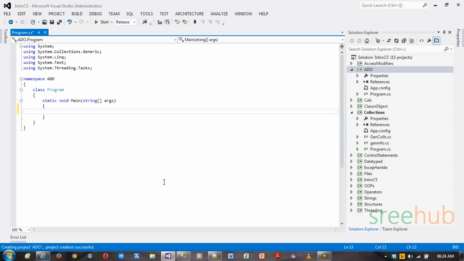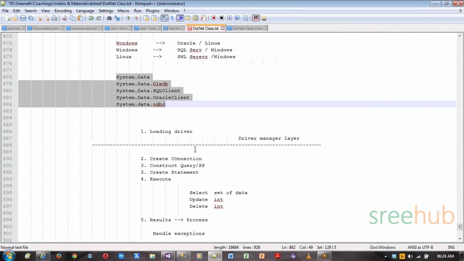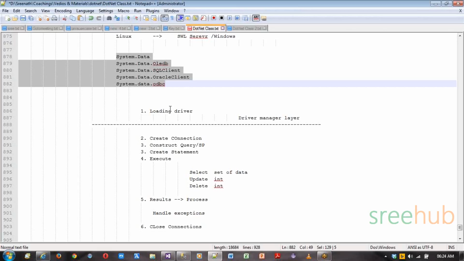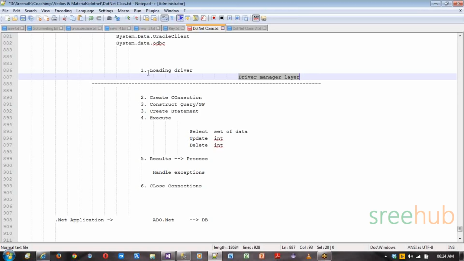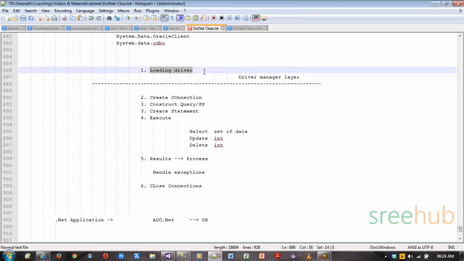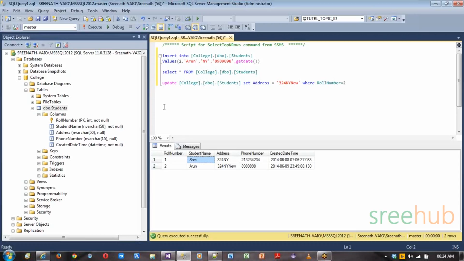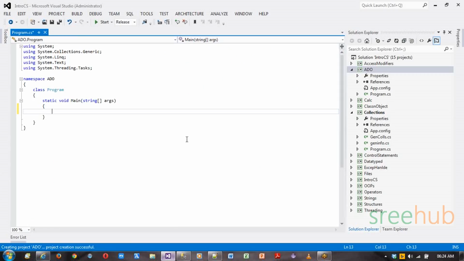So here we have to follow the steps again. Let's see each and every step and write a program as such. In our first step, we said we have to use a driver manager layer, which means loading a driver. Now, when we say loading a driver, as we have chosen SQL Server as a data source, we will have to load the classes or the drivers or the libraries which support SQL Server communication.